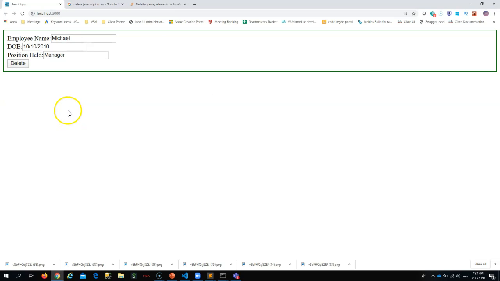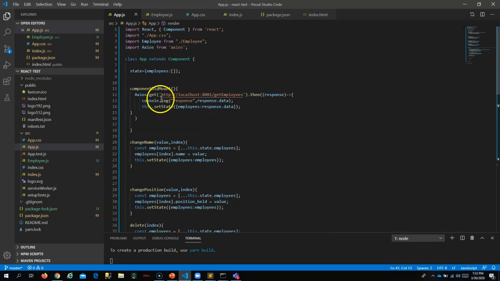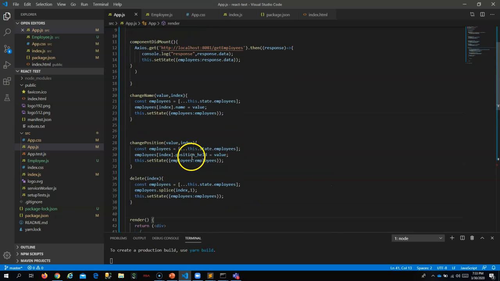And this can also be extended so that you can make the delete happen also in the server. For that, making use of Axios, you have to call a delete call. Okay, like we did it for Axios.get, you can do Axios.delete and pass the index so that the server will be able to delete. That also can be extended. Okay. So now let's proceed with the next step, adding the login component.